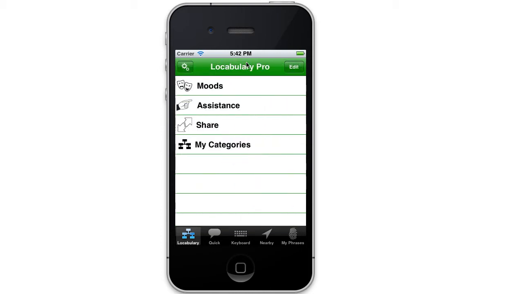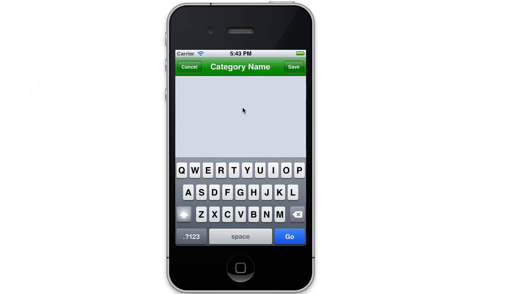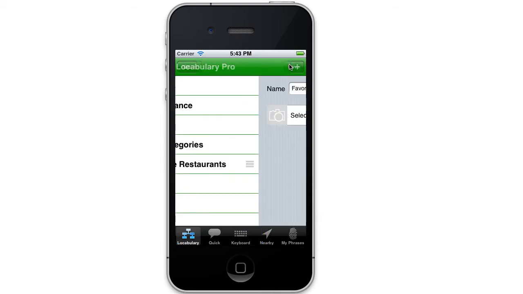Okay, so next you'll notice in this upper right-hand corner, the settings has moved to the left. We've added an edit button. So I'm going to add a new category and call it Favorite Restaurants. Save that.